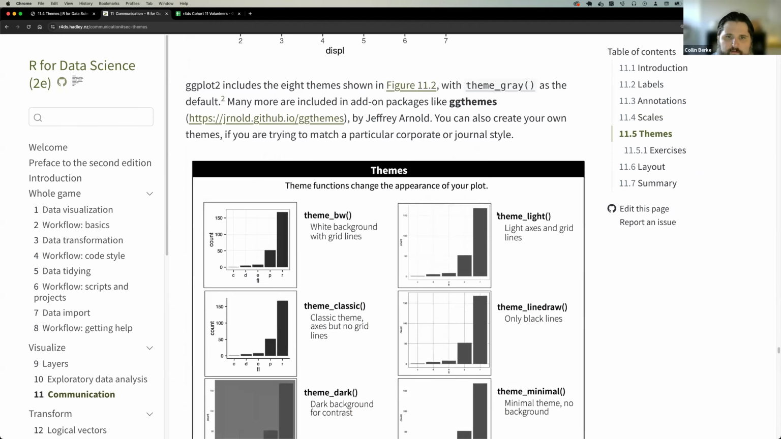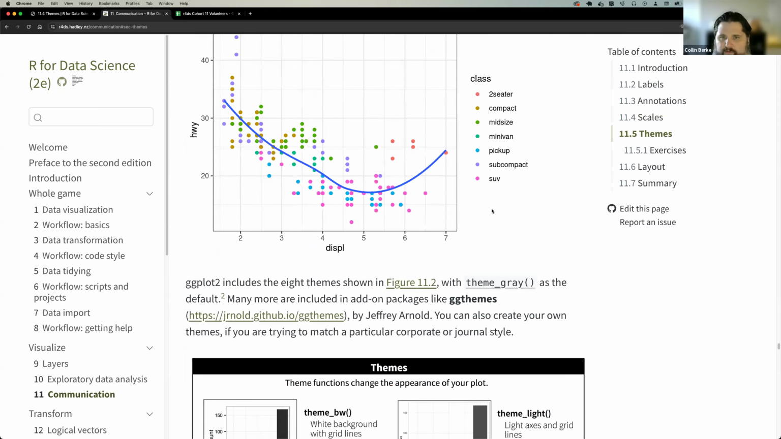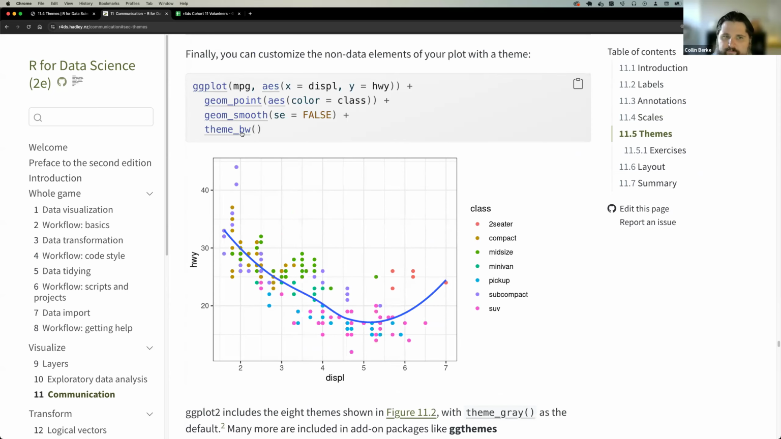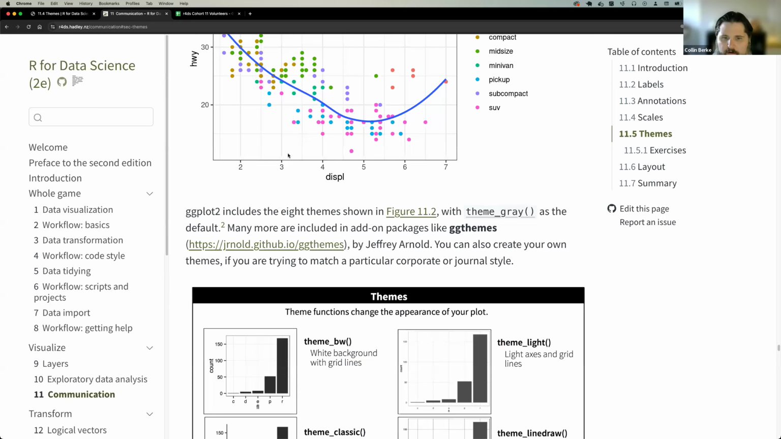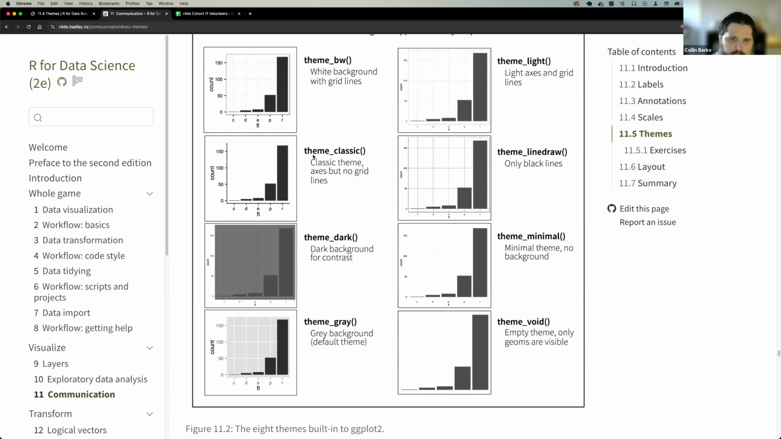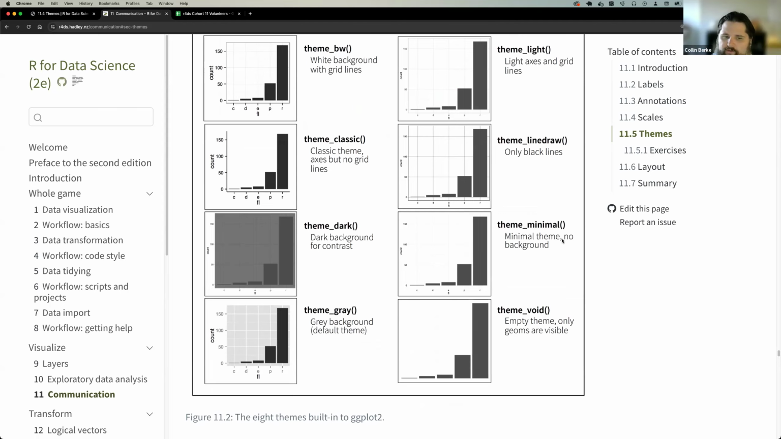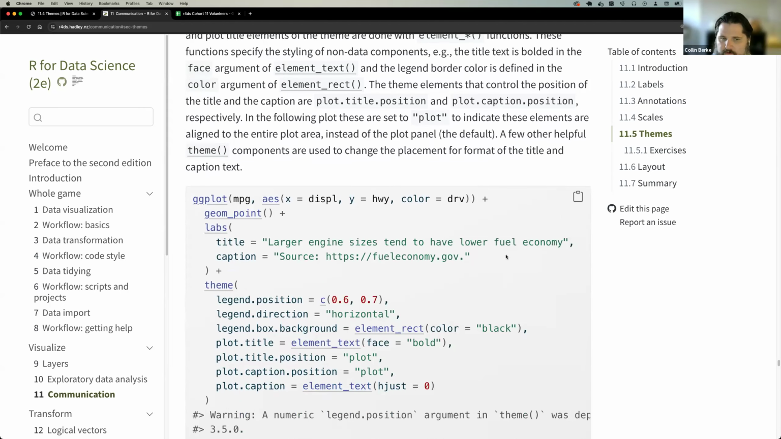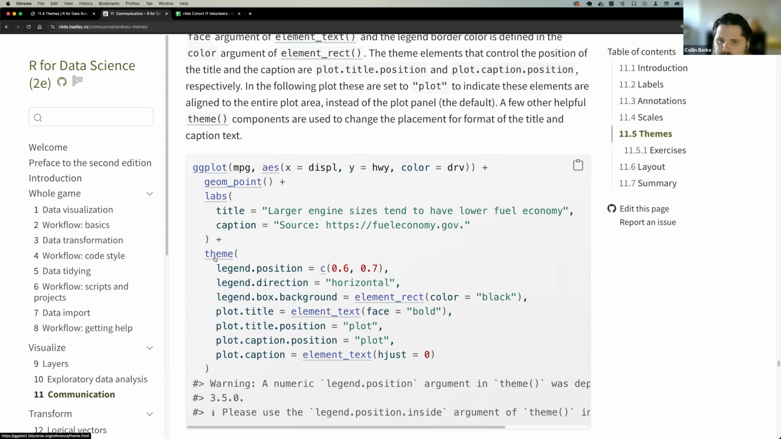With themes, you have multiple options. You can use some very stock themes, and here are the different stock themes and what changes visually. Like if you want theme dark, you can use theme dark. I usually go towards theme minimal, because once I use theme minimal, I have very hyper specific theming that I follow. And how you change those very specific aspects is you use this theme function.